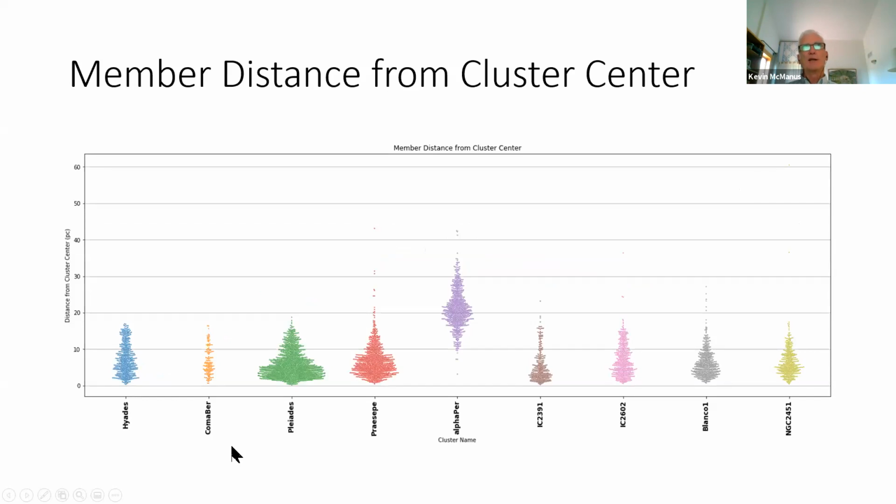Another thing you can do with the Gaia data and a swarm plot again is you can calculate the distance that each star has from its respective cluster center. And as you can see from this plot, with the exception of Alpha Persei, the stars that make up a cluster are all on the order of about 10 parsecs away from their center. There are some stragglers that go out, but for the most part, they're within 10 parsecs of their center. And so that's important when we go to identify the cluster members.